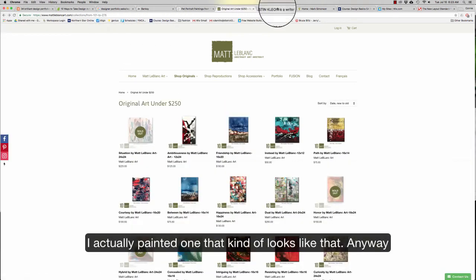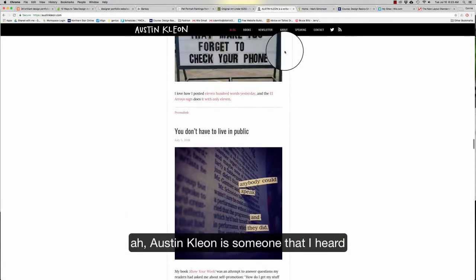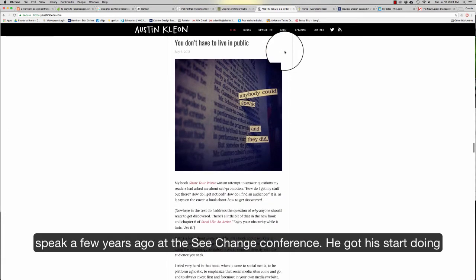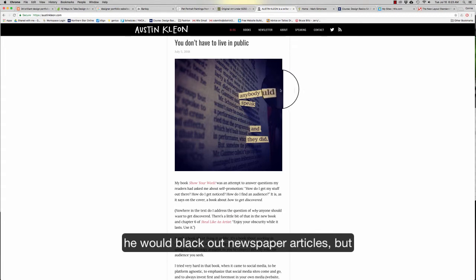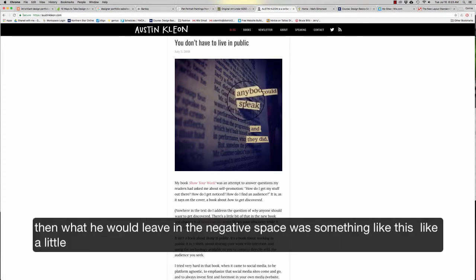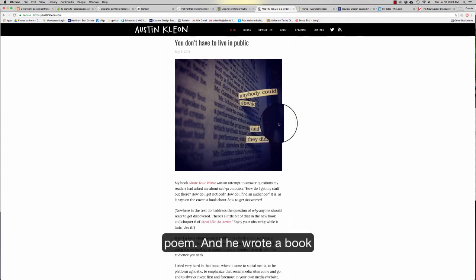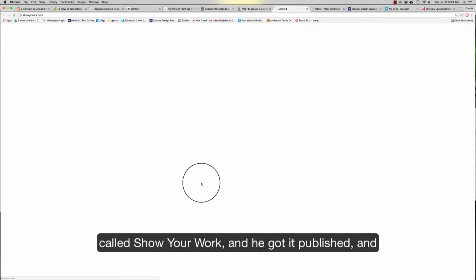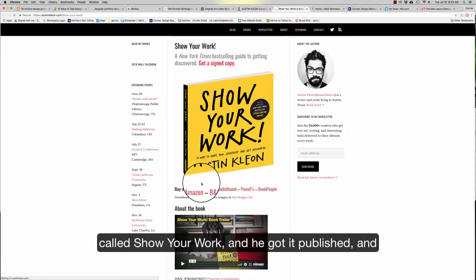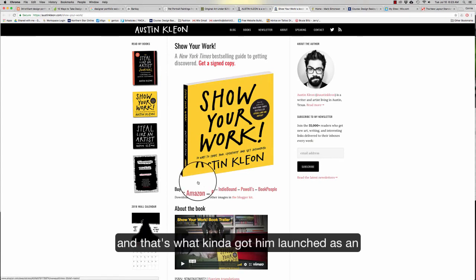Anyway, Austin Kleon is someone that I heard speak a few years ago at the Sea Change conference, and he got his start he would black out newspaper articles, but then what he would leave in the negative space was something like this, like a little poem. And he wrote a book called Show Your Work, and he got it published, and then that's what kind of got him launched as an independent artist.